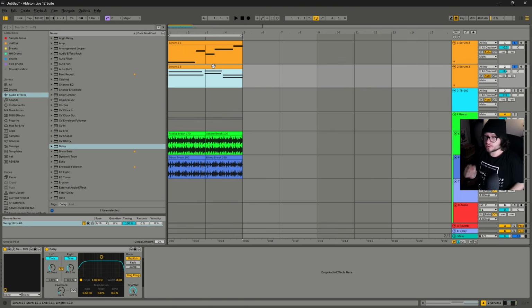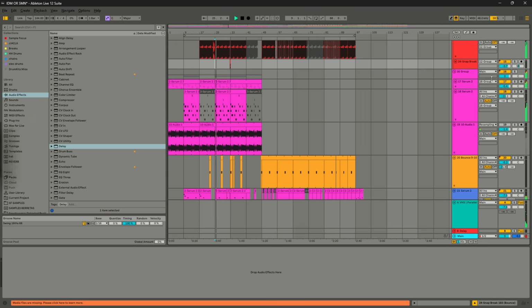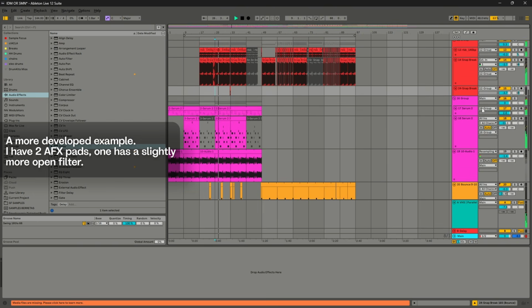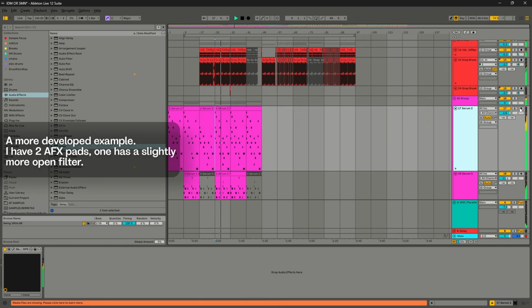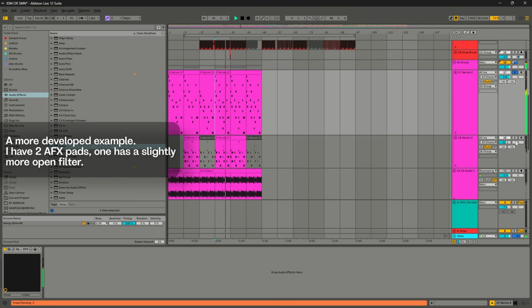That's my approximation. It's a decent attempt. So we got a couple layers.